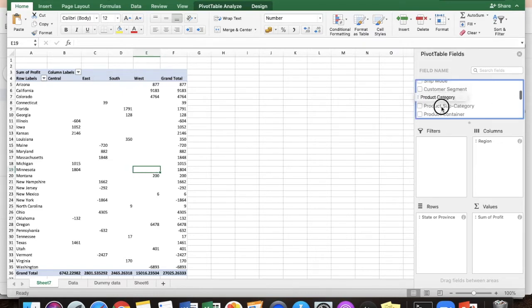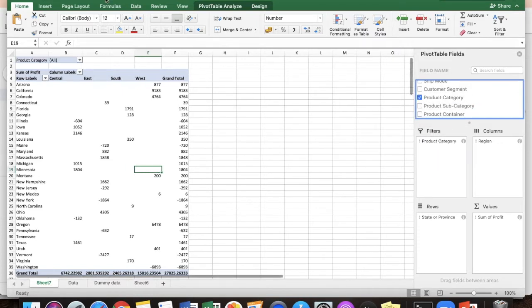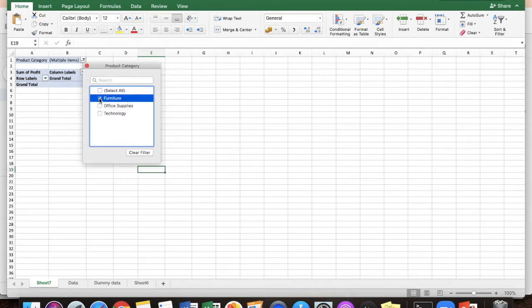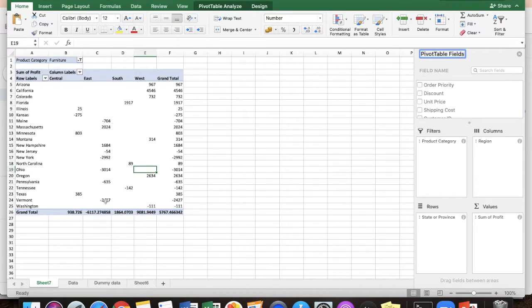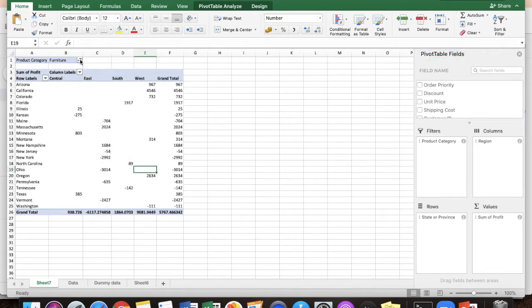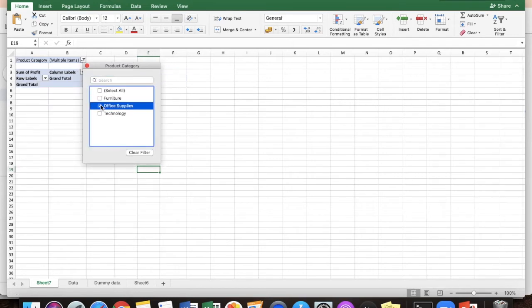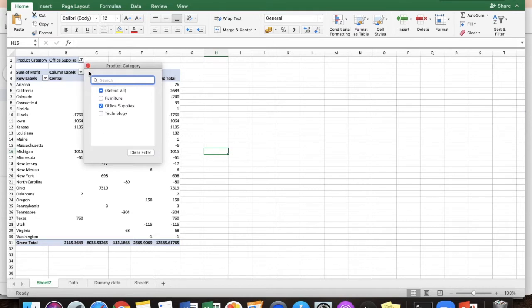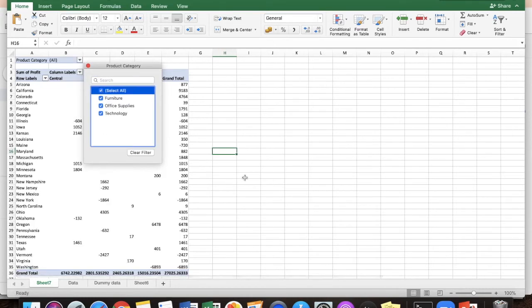I will take product category and put it in filters. Okay. Now I have a filter here. For example, now I want to look at furniture only. So I can see the furniture figures here. You can see West 967. Now I want to see office supplies. It has become 76 and so on. I can select all and here it is.